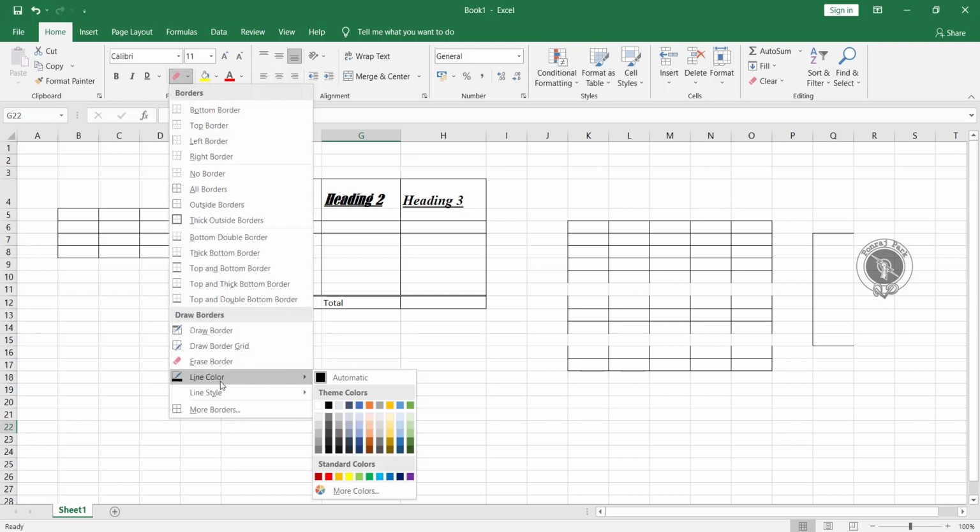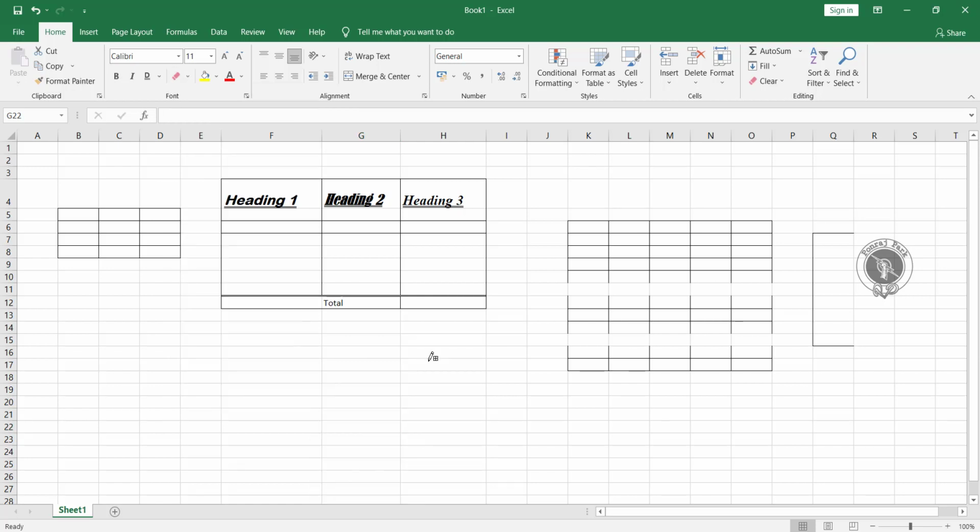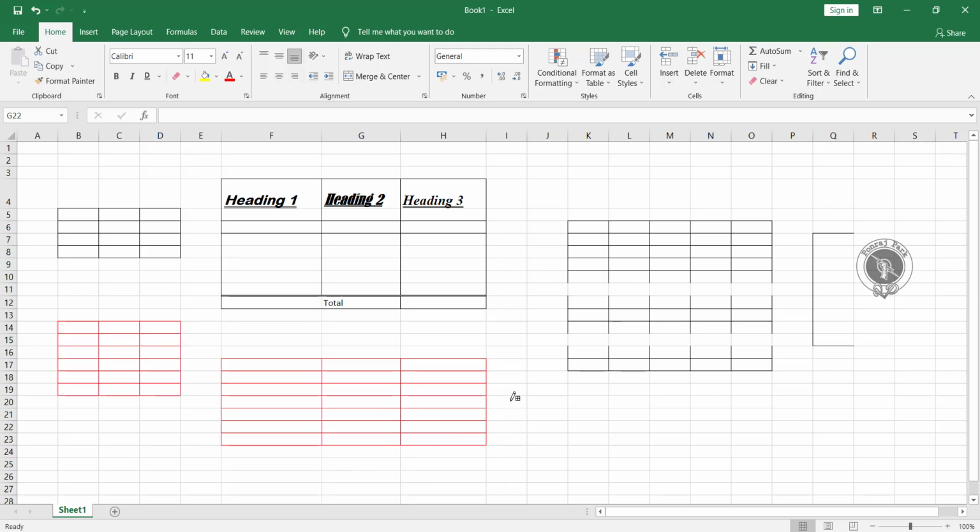Then next we have line color. So instead of black, you want to use some other color. Suppose I go for red, I want to apply the red border. So you can choose, and now you can simply draw your own borders, simply like this. Instead of black, I want to give this red color, you can do that. So it is very easy.